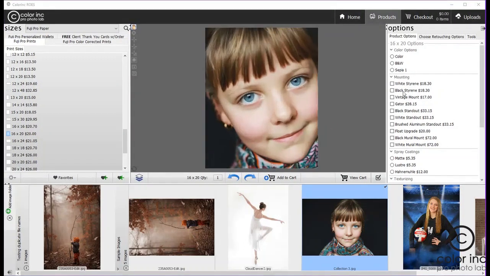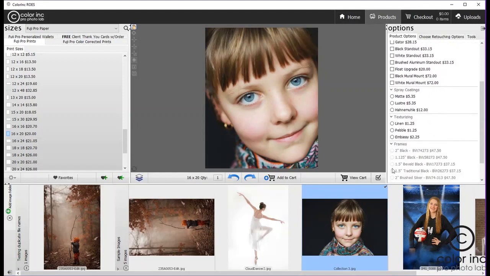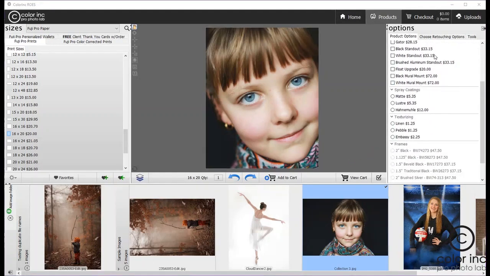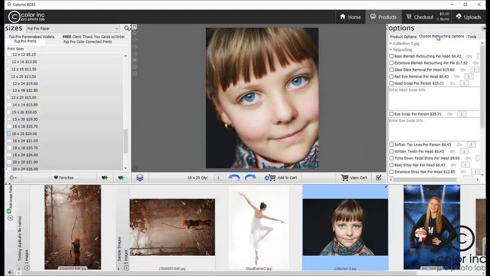On the right side, you will see the Product Options tab, where you can add color options, mounting options, spray coatings, and more by dragging on the toolbar. There are also additional services available if you click on the Retouching Options tab. Our in-house graphic artist can fix red eye, blemish retouching, or even do a head swap, which can be fun for the whole family. Once you are happy with the selection, click Add to Cart. Then you may view your cart to see everything that has been added.